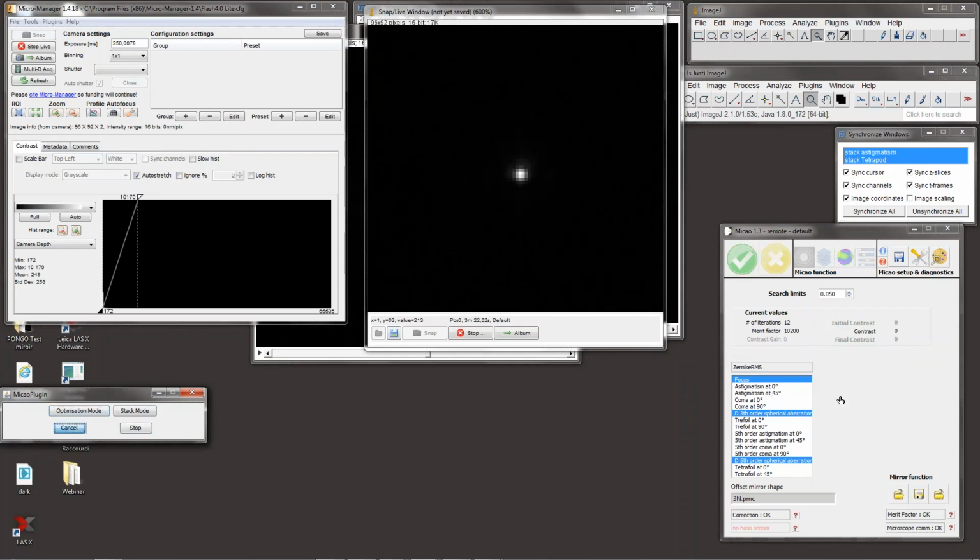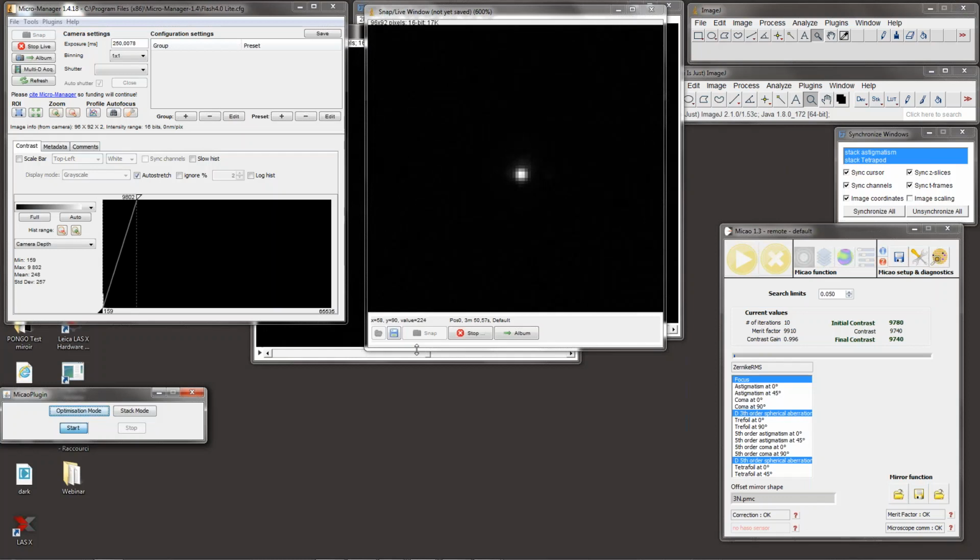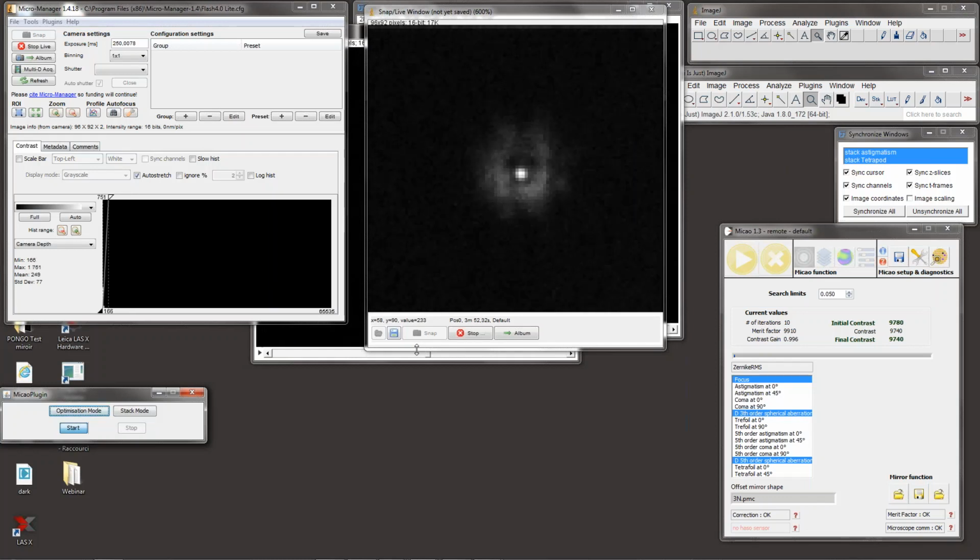Maybe one more time. So we started at something like 5,600, and now we're reaching 10,000 counts. So this is a typical improvement at 20 micrometer depth. We are almost doubling the amount of photons. Okay, so at this point I need to correct a little bit of comma.